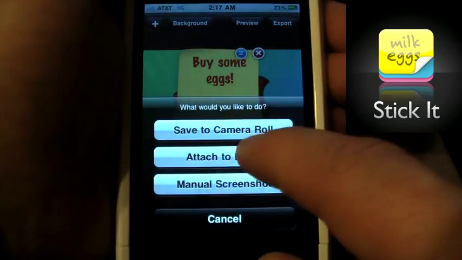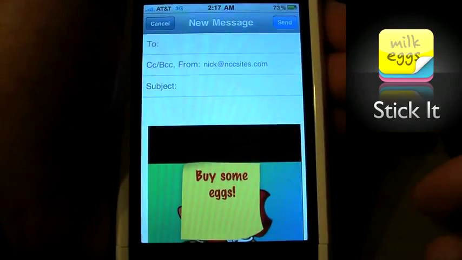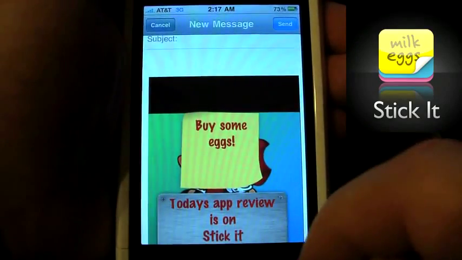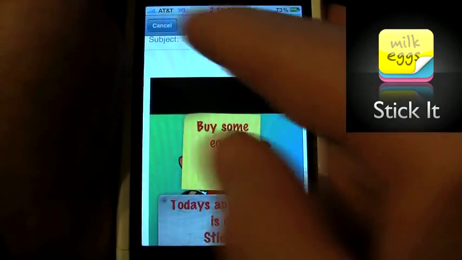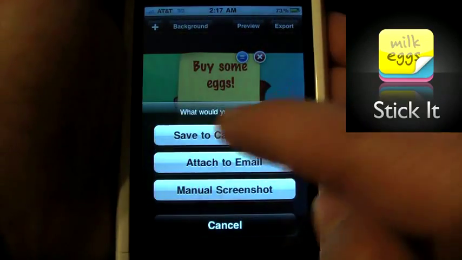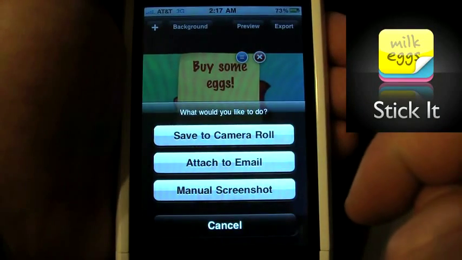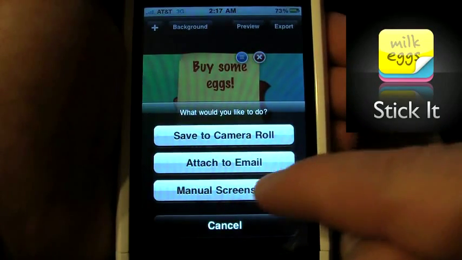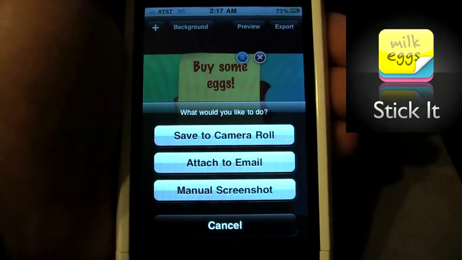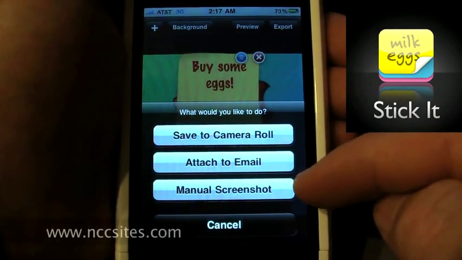And export through email. I can send this to a friend, colleague, or I can send it to myself. I hit cancel. Again, the difference between the camera roll and the manual screenshot is the camera roll is faster and the manual screenshot has a slightly better quality. Where the text may seem a tad bit blurry in camera roll, it will look nice and crisp using screenshot.